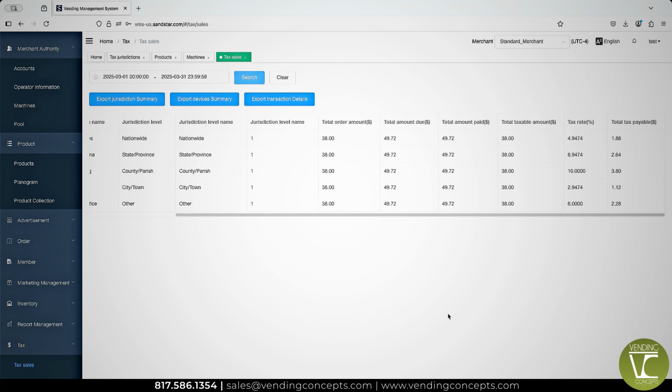The total taxable amount is a portion of the order amount that is qualified for taxes based on the jurisdiction's minimum taxable product price. The tax rate is the effective tax rate for tax due. Lastly, the total tax payable is the tax due for its respective jurisdiction.